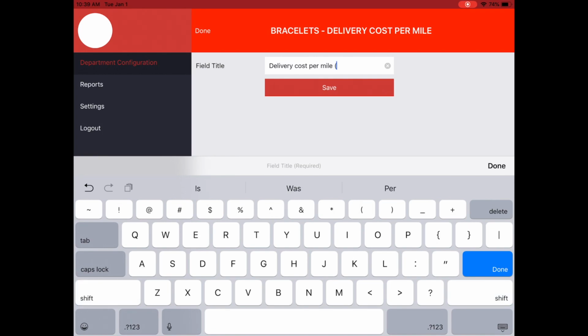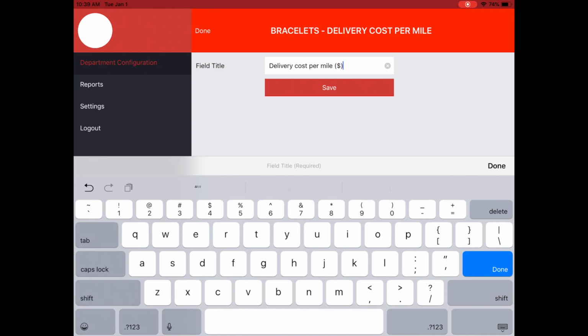By the way, you may have again noticed that my iPad has learned some of my text entry patterns from previous stores that I created, and it automatically makes some suggestions that I can just tap to select. One word about delivery cost per mile.